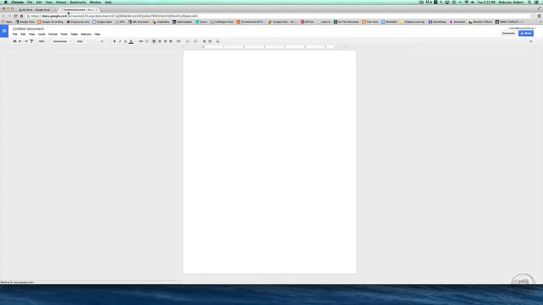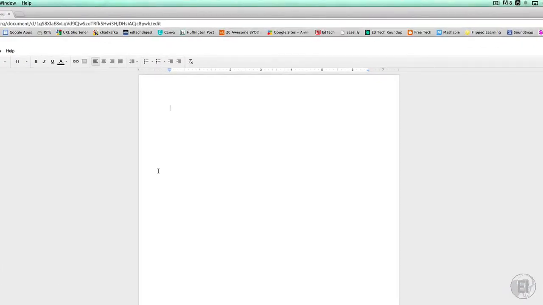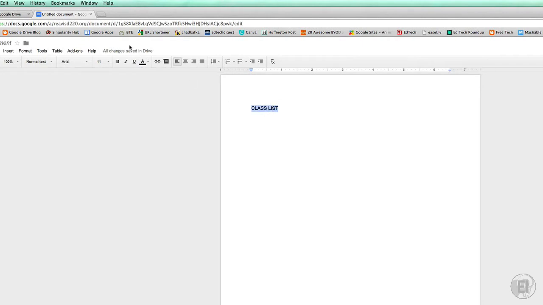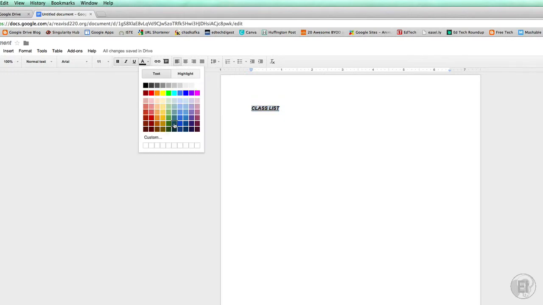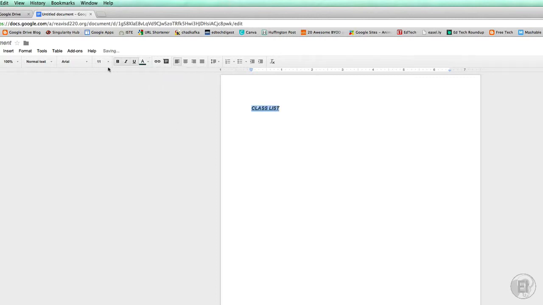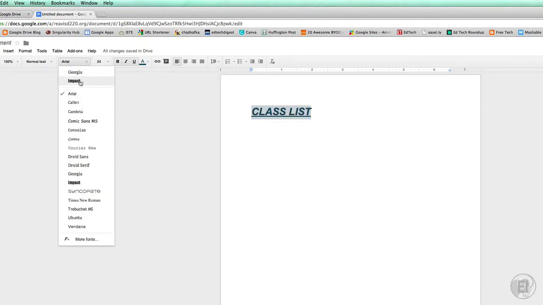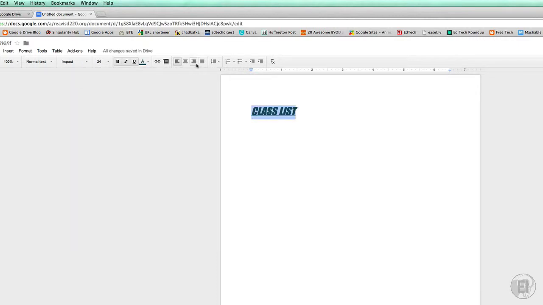You'll notice Google opens a new tab up at the top and takes me into a word processor, which looks similar to the early versions of Microsoft Word. Now, just like typing in Word, I can start to type a document. I also have similar formatting options like bold, italicize, and underline. I can change the text color. I can change the text size and the font, as well as align right, align left, and center align.